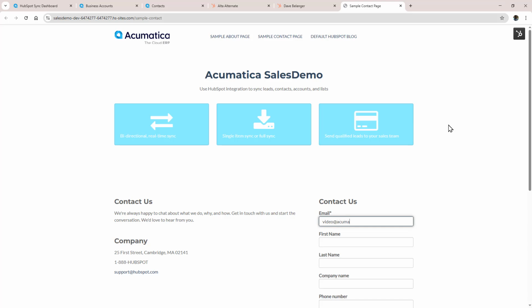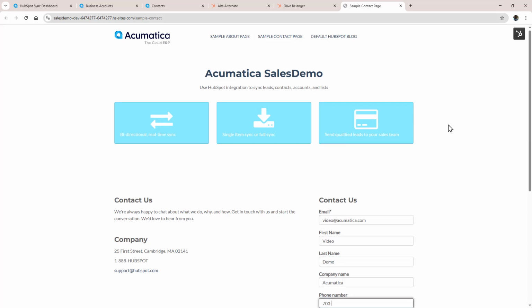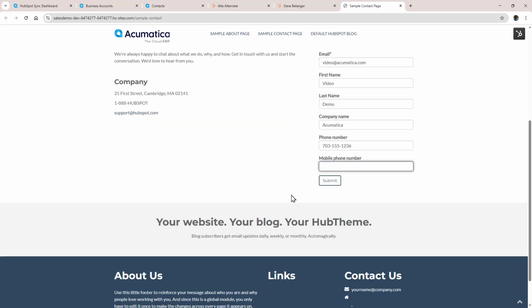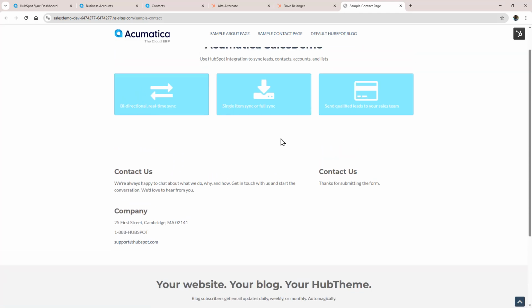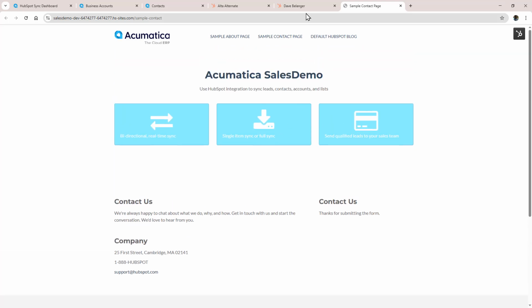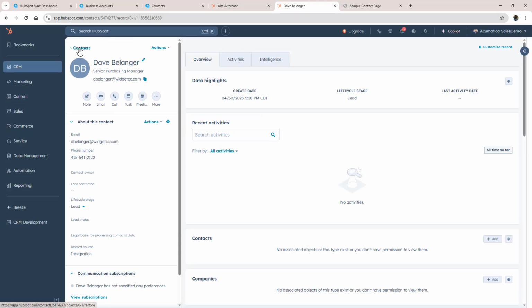Next, let's follow a lead all the way through the point when they enter their information into a website over to when they purchase something in Acumatica. So I'm filling out this form. This is just a form I created in HubSpot. What that's going to allow me to do is enter the lead just as they would if they came to a form in your website.